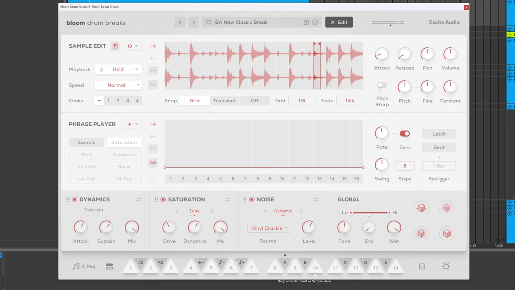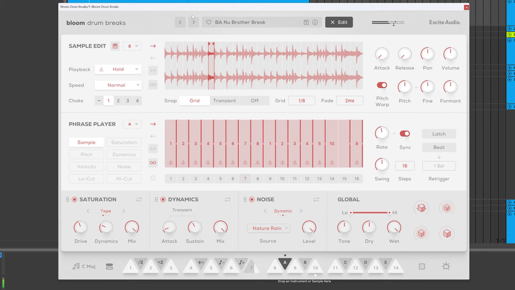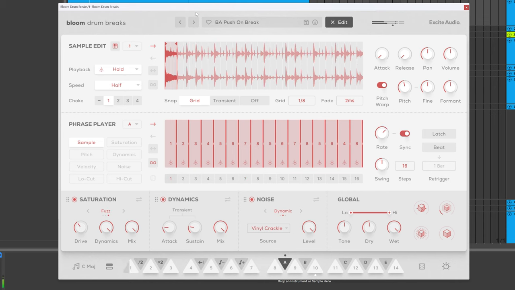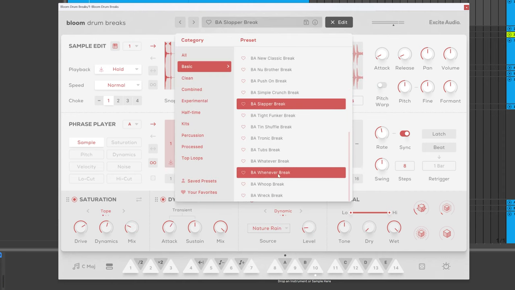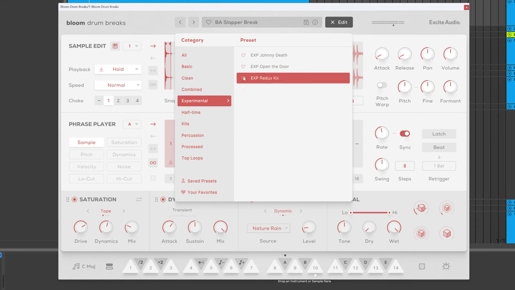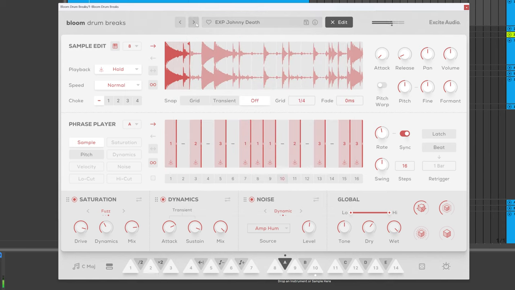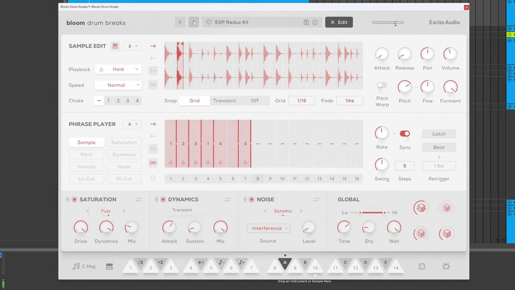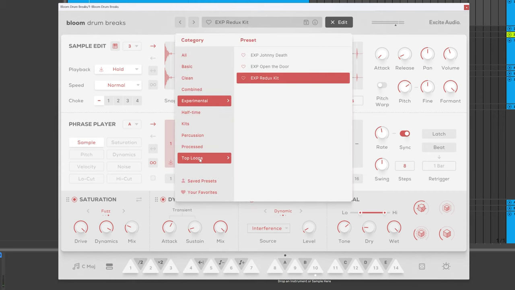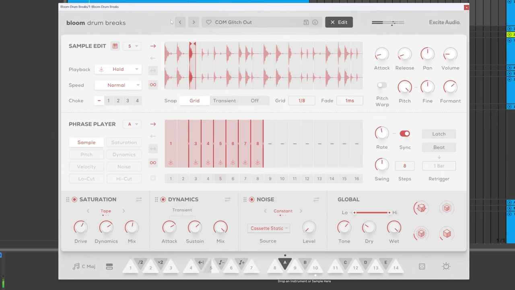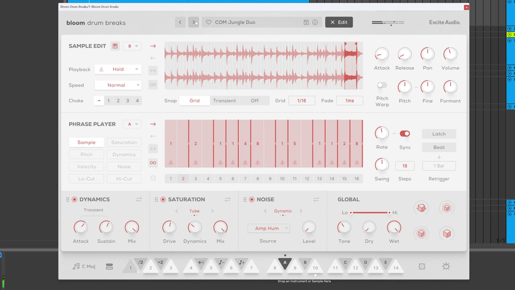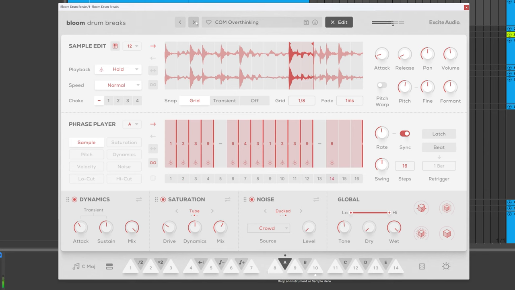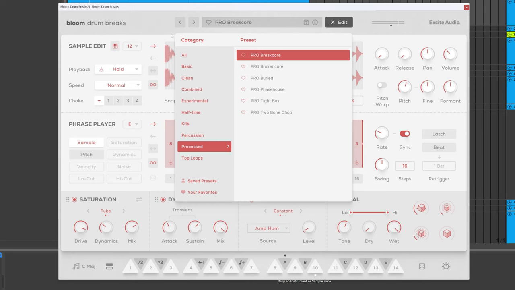So before we jump into the next section, let me play you a few of the presets. So those are just in the basic samples here, or the basic presets. There'll be a lot more than I have here. I'm just in a beta version of the plugin. Let's check out some experimental stuff. And let's check out some combined. And let's check out some processed.